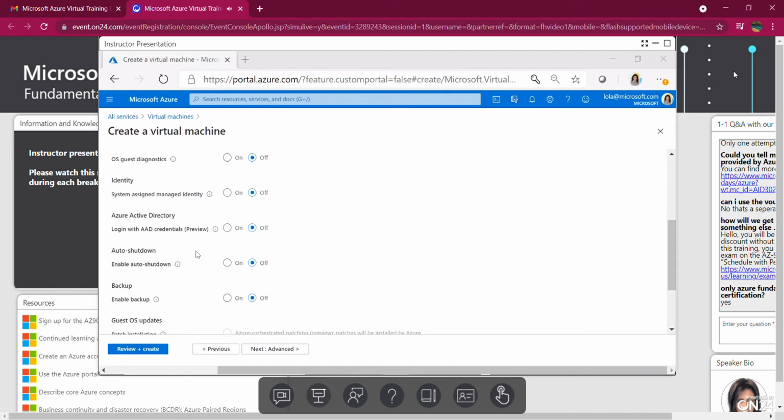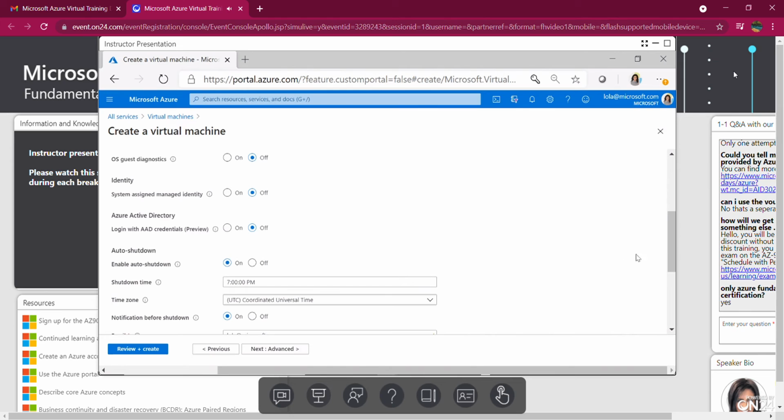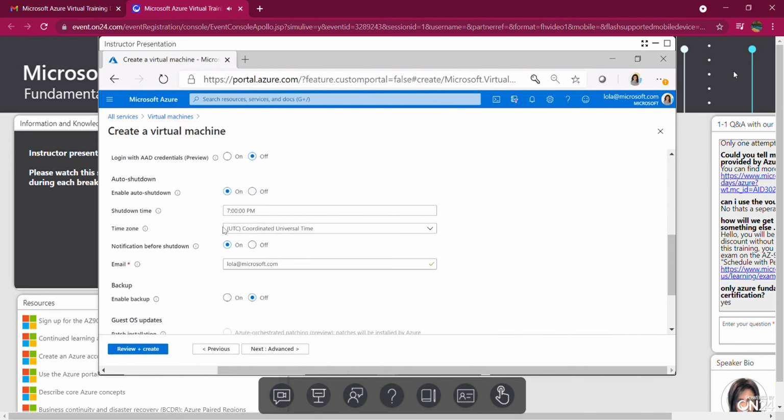I have an option to auto shut down. So suppose I'm working on a test project and I don't want it running over a weekend, or maybe the office is closed for a few weeks. I can actually shut down that virtual machine and I can set the shutdown options. Clicking on it briefly, to show you what that looks like. I can shut down, say, at 7 p.m. Do I want a notification before shutting down? And who does that notification go to? I'm going to turn that off for now, but that's where you'd find it.